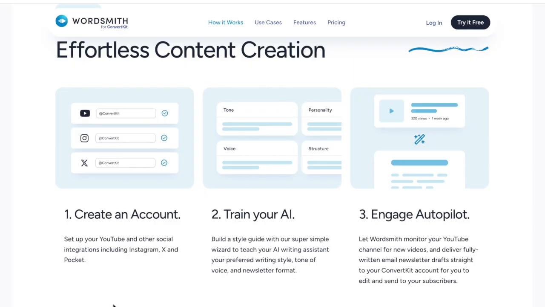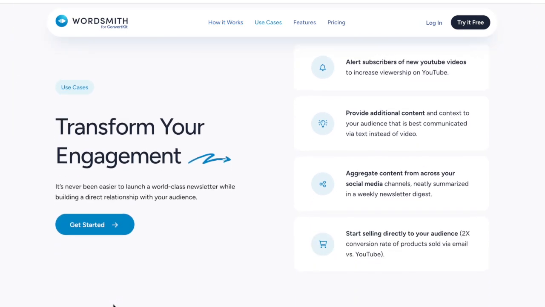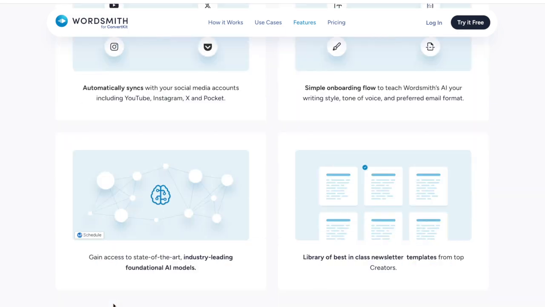By using Wordsmith, you can easily alert your subscribers of new video drops and roundups to increase viewership on your YouTube videos. Wordsmith also helps provide additional content and context to your audience that perhaps might be better communicated in text format over video format. So it's also really a great way to start directly selling to your audience, as it has been shown that there is a 2x conversion rate of products sold via email versus the YouTube platform itself.